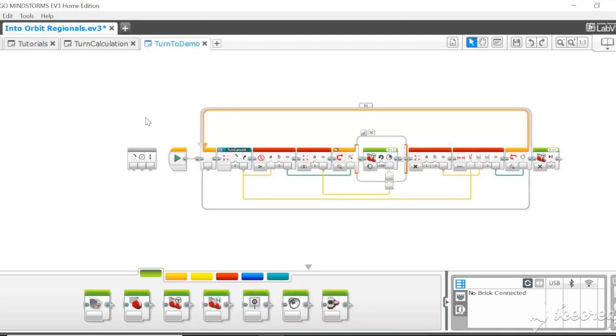Okay, so now you should get something that looks like this, and what you have to do is take this wanted direction input and plug it into turn calculation. And you'll want to take the speed input and plug it into the absolute value block that we made. And then take this accuracy and put it both in the multiplication block and in the upper bound of the range block. And so there's your turn to.